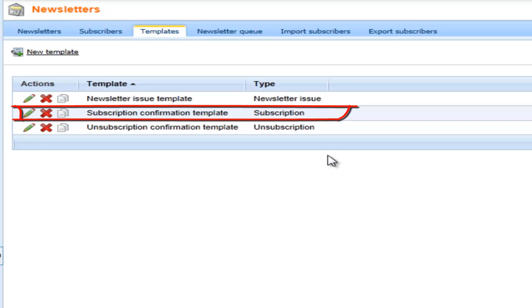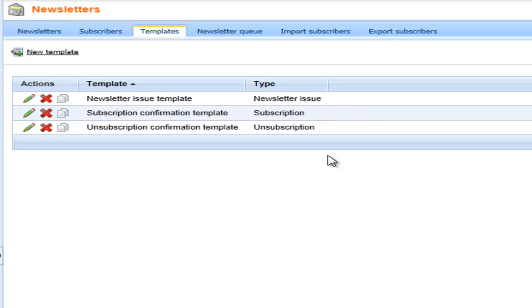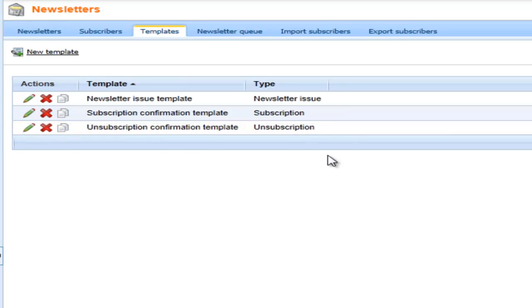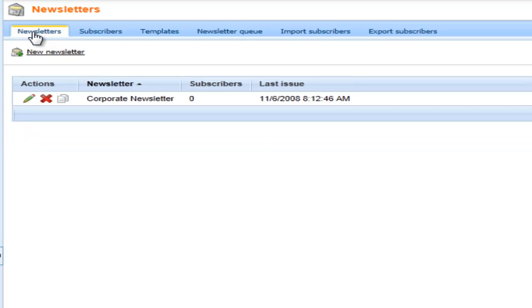The second is the subscription confirmation template. This is a template of the email message sent when a user subscribes to the newsletter. The last is the unsubscription confirmation template, which is a template of the email message that's sent when a user unsubscribes. Now that we've seen our basic templates, let's select Newsletters and then New Newsletter.